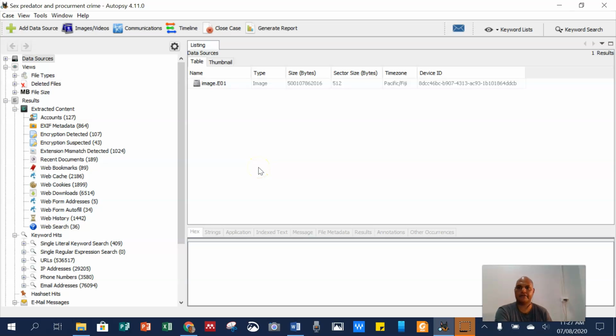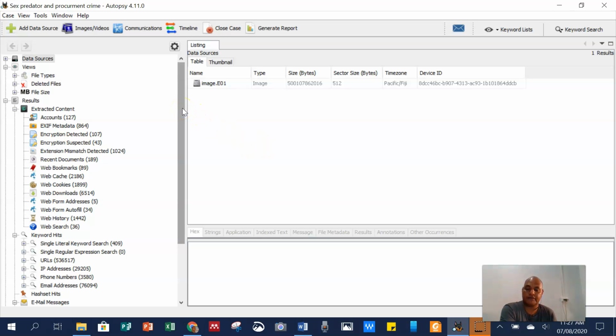Hi, so I've touched on Autopsy. So this is basically Autopsy, as you can see. When it's doing the analysis from the extracted suspect's hard drive, it actually gives us these views.